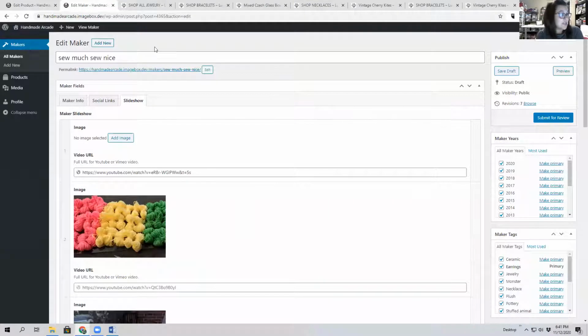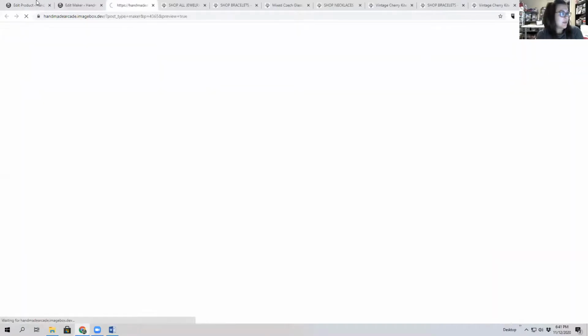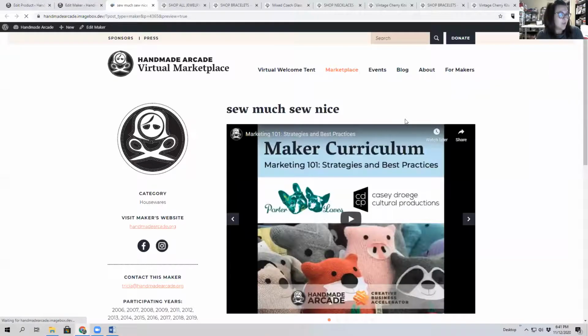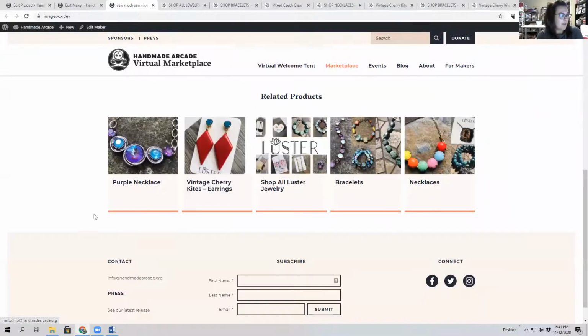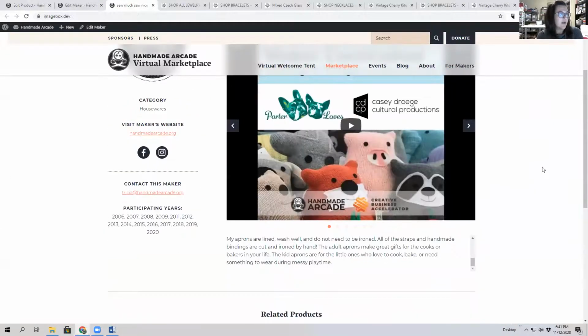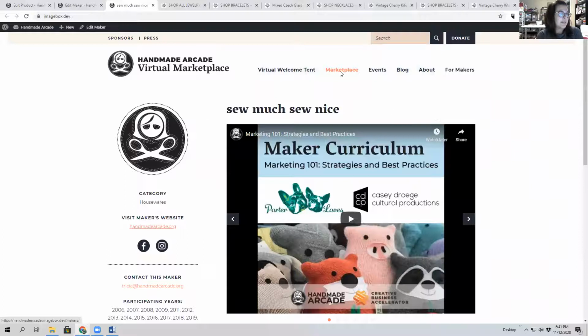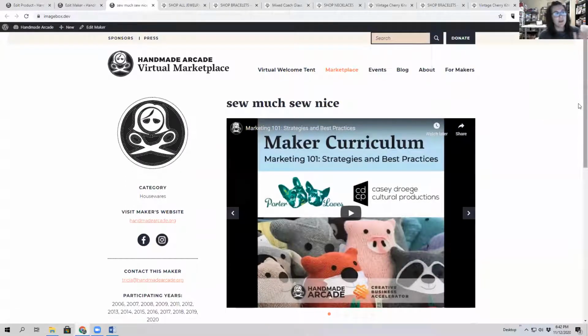So that is pretty much it. That is logging in, adding all of your information, and that is what they're going to look like. Like I said, there will be 5 more products here. The marketplace and the search function will work. It's not quite ready yet. They're getting it ready in pieces.